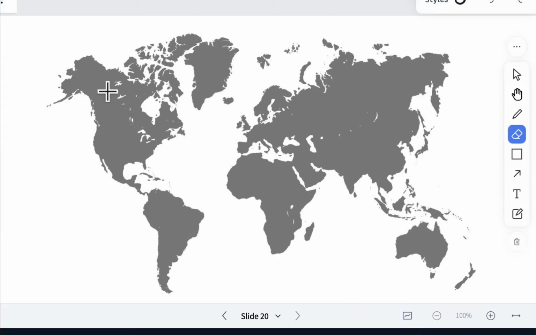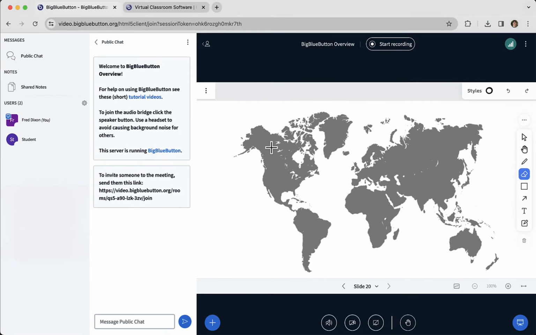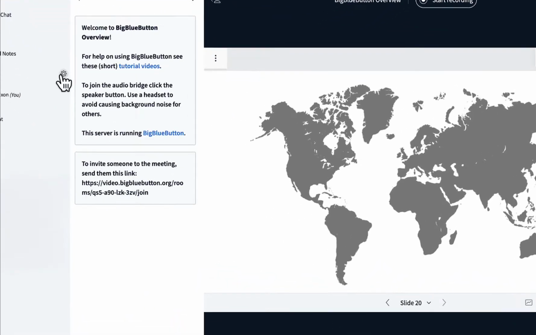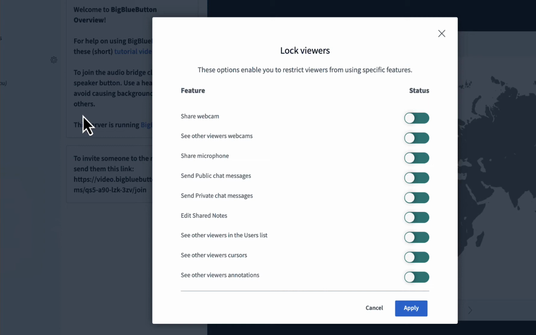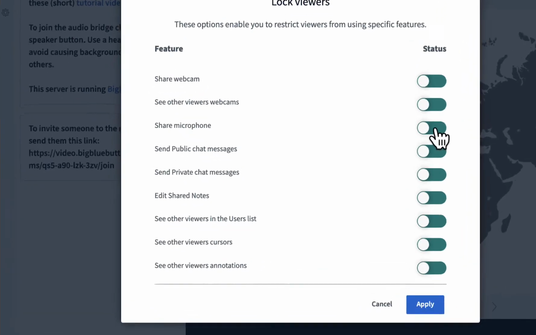A very powerful way of engagement is having the students point out items and they can't see what other students are doing. So to show you this, I'm going to introduce the lock settings. The lock settings are as they sound. You can use this to lock down share webcams, lock down microphones. This enables you to control what students can do in the session. It's a form of classroom management.